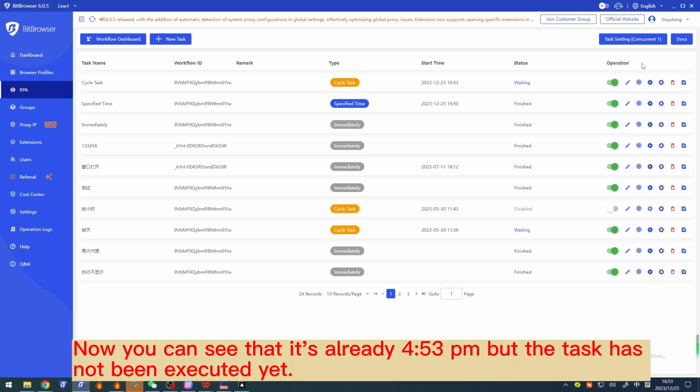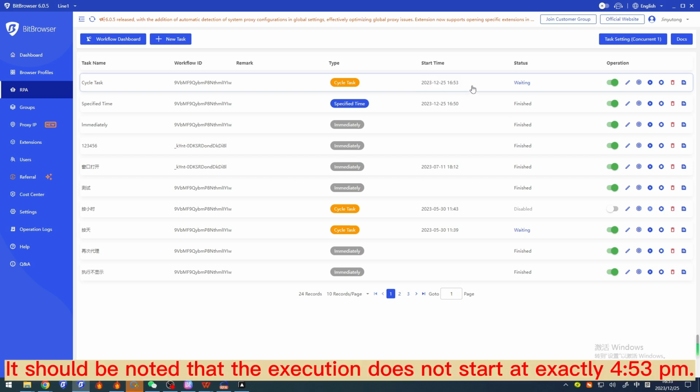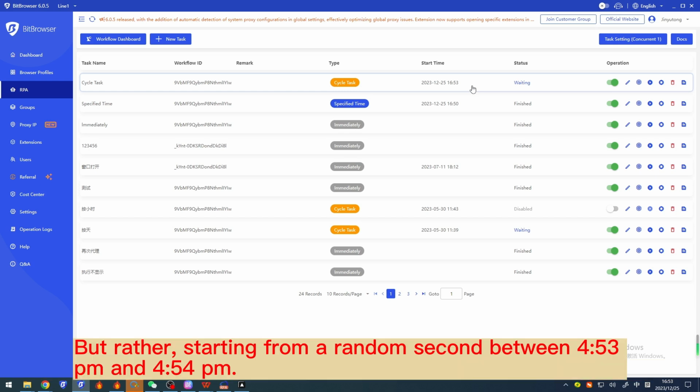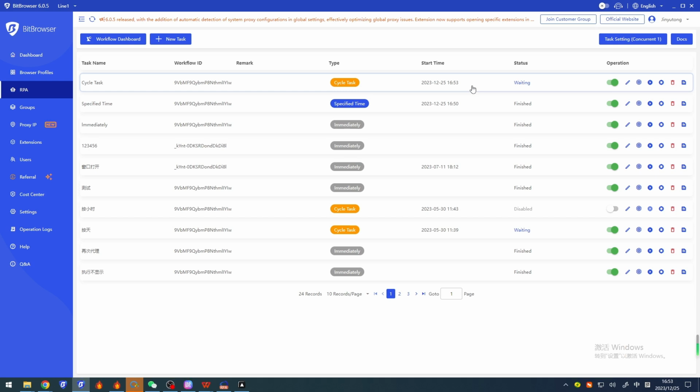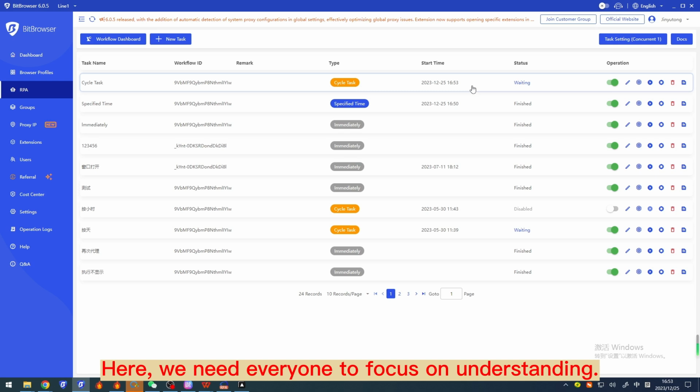Now you can see that it's already 4:53 p.m., but the task has not been executed yet. It should be noted that the execution does not start at exactly 4:53 p.m., but rather starts from a random second between 4:53 p.m. and 4:54 p.m. Here, we need everyone to focus on understanding.